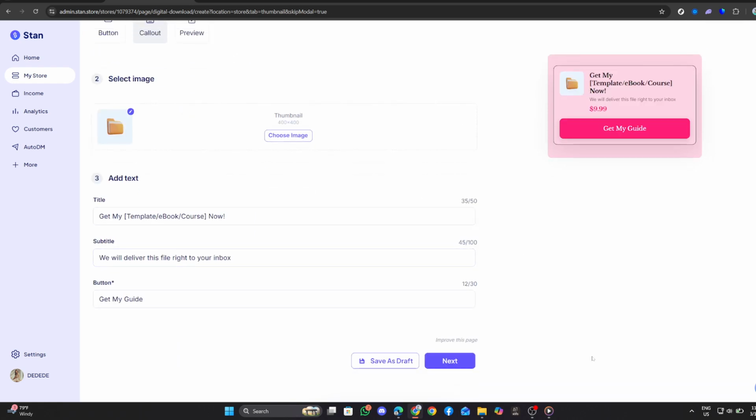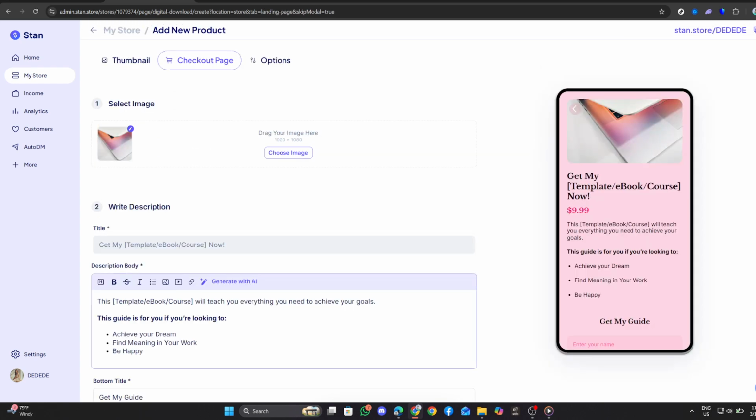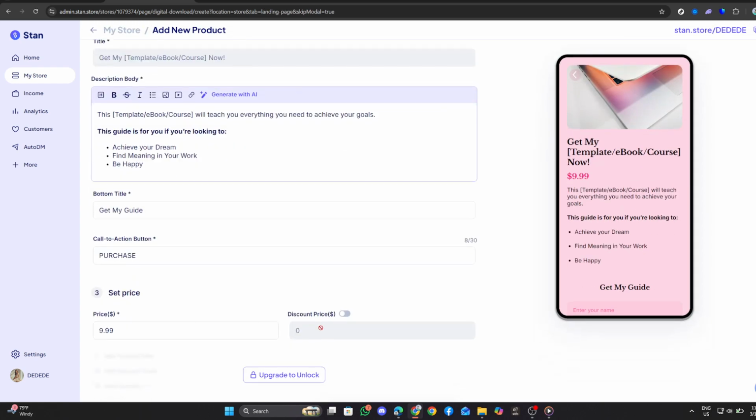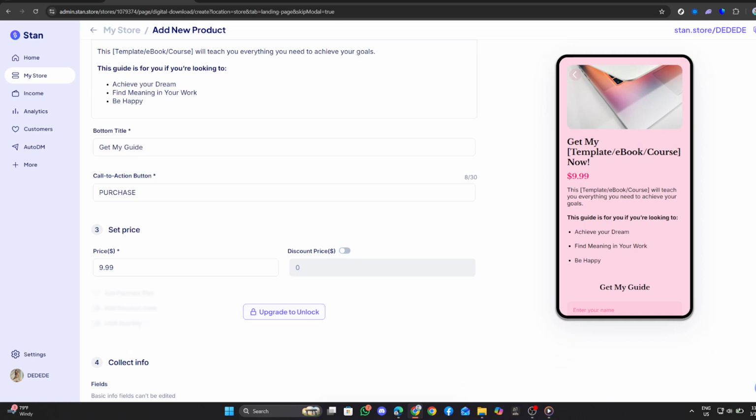Next, locate the section titled Set Price. Here, you will find options to adjust the pricing details of your product. As you scroll down, look for the option to add a discount code, which is typically positioned near the pricing fields. Once you find the discount code input area, enter your desired code.